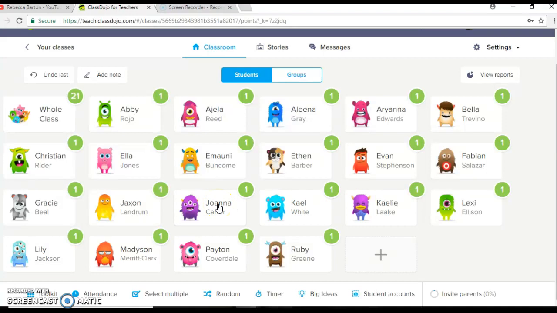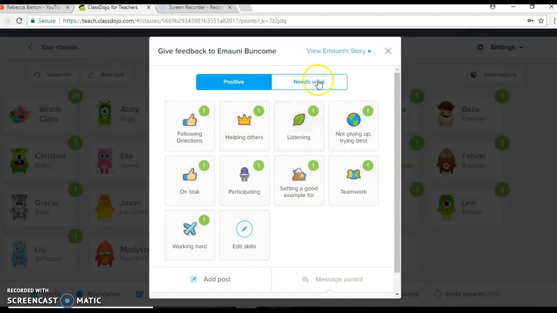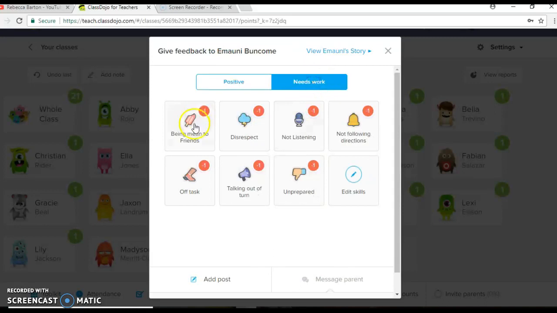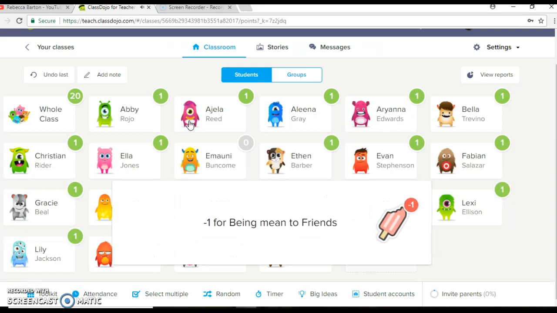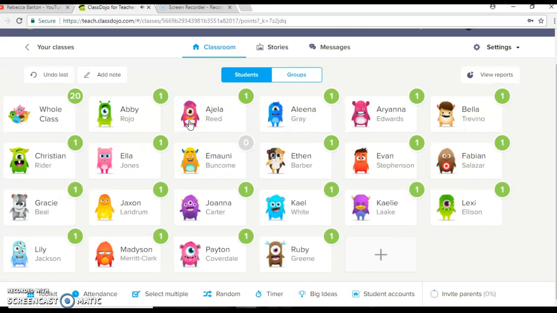Say maybe one of your students is not following directions or is having a hard time walking in the hallway. You can click on their name, and under needs work right here, you can mark whatever they were not doing. So if they were being mean to friends, you can click this button and it'll subtract away from their points. So now this kid doesn't have any points currently.